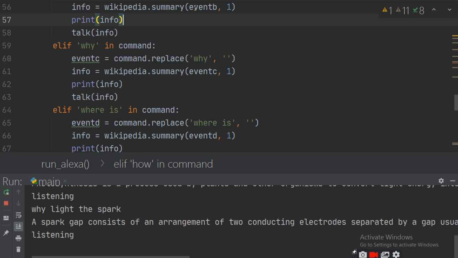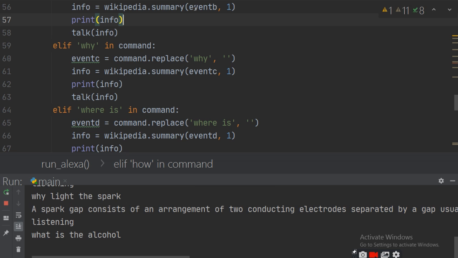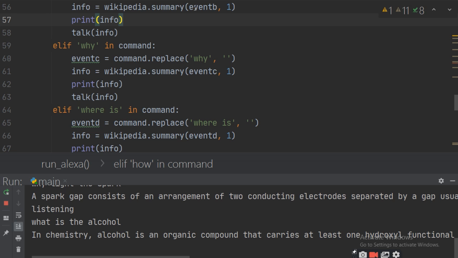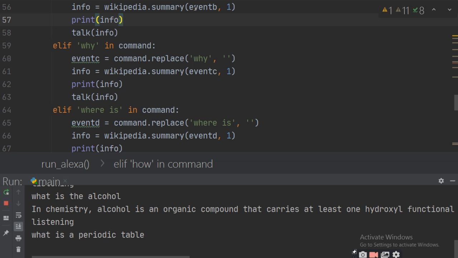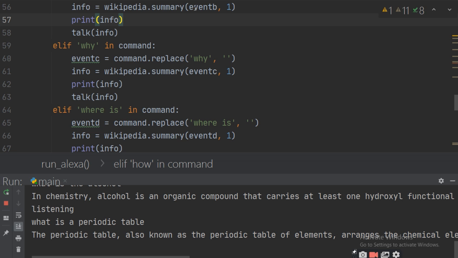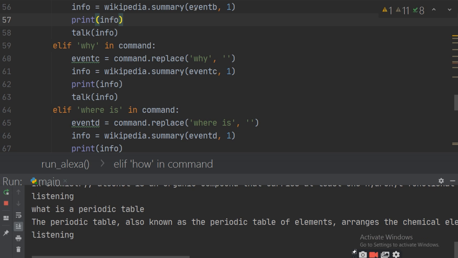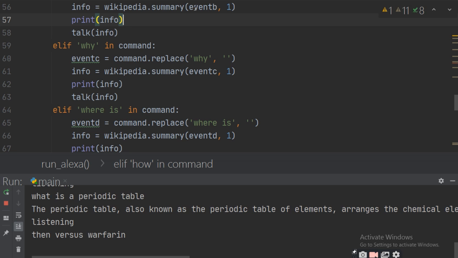What is a alcohol? In chemistry, alcohol is an organic compound that carries at least one hydroxyl functional group bound to a saturated carbon atom. What is a periodic table? The periodic table, also known as the periodic table of elements, arranges the chemical elements such as hydrogen, silicon, iron, and uranium according to their recurring properties. When worker work in factory? Please say command again.